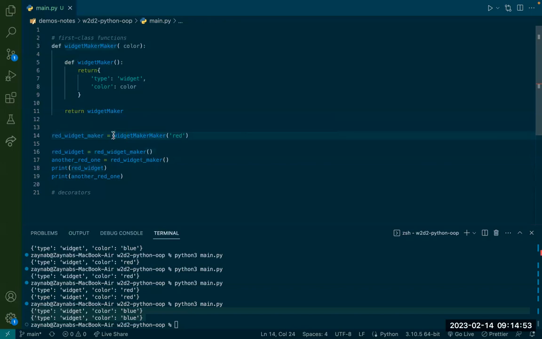Yes, maybe. So in that case, we would have to call. So okay, when we call this, it returns a function. It doesn't return an actual widget, it returns a function that can make widgets for us. So that is why we have to use this to then call it.